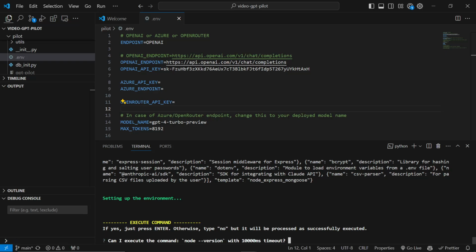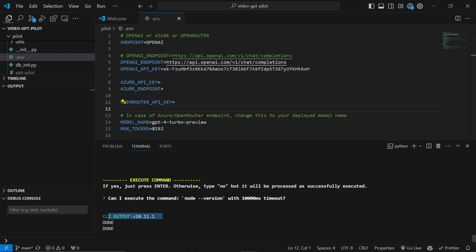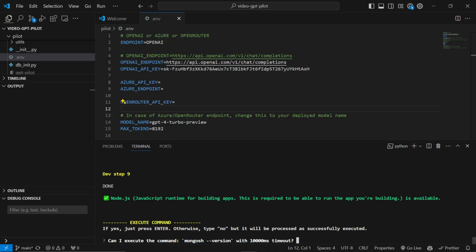Okay, so the first thing it'll do is check if you have Node. So make sure that you've already installed Node.js. Just Google it. It's very, very easy to install. And you'll see it'll say CLI output, and if it's green, it means that it's worked. Okay. Now it's going to do Mongosh version.